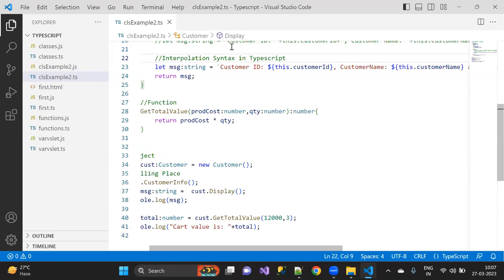What is the new syntax? It is an interpolation syntax. How can we do that? We use the backticks. And this one, you can find it below the escape button. Below that escape button, you can find it over. Understand? Below that, you have that particular one.